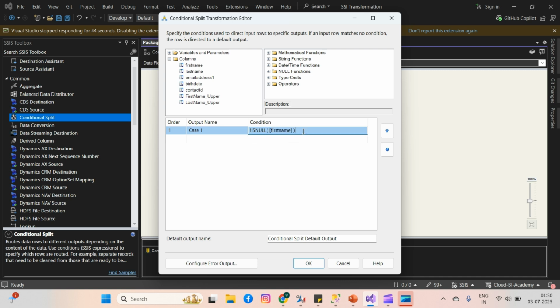So here we have drag and drop also. Okay, so what is the condition? First name and, so this is an AND condition we are using. So if first name is null and last name is null, in that case it is not inserted into our final table. So this means keep only records where both first name and last name are not null.